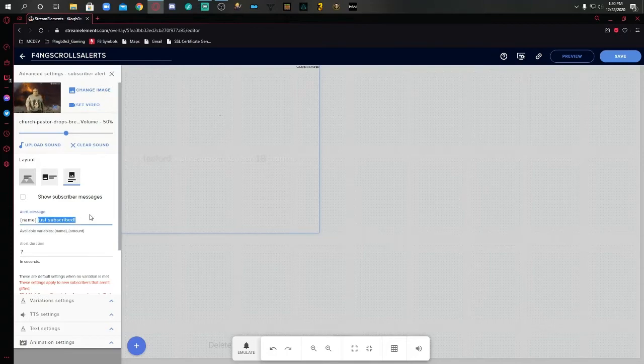Name, let's change our text. Is now an oath taker. Oath taker is what Clan Fengon uses to recognize subscribers to the Twitch channel. So we're going to do name is now an oath taker.